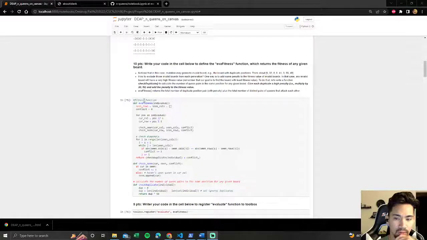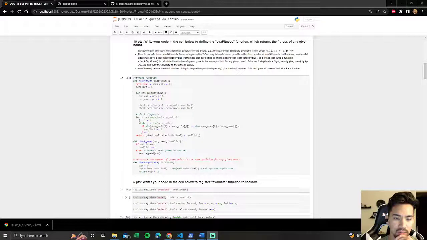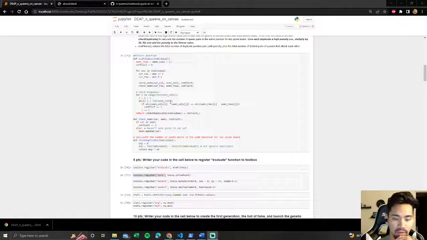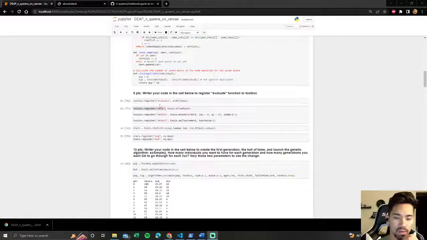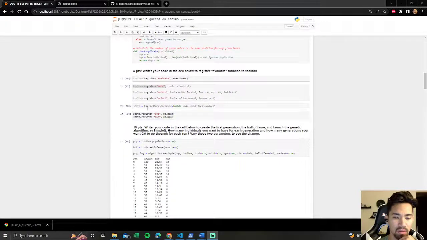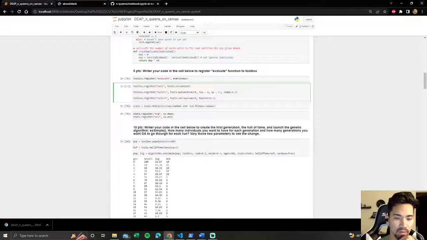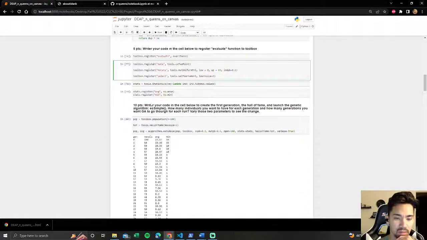So here we are going to evaluate the fitness, but we're not actually going to evaluate it right here. We are just defining it. We also have a way to check seen and also check duplicate. We use an integer called conflict, which will just keep track of whether or not we have seen this queen before, and then we can also check to see whether or not we have duplicate queens in our array. So we're going to register evaluate right here, and then register everything else too for toolbox.